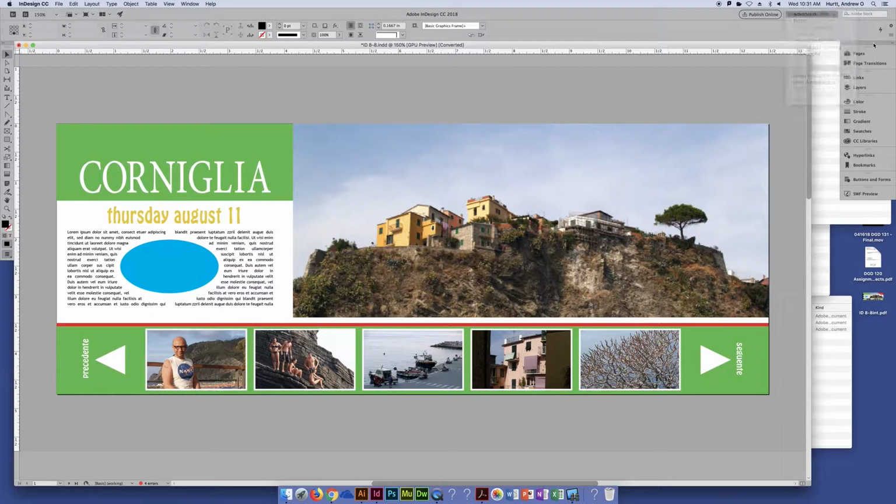it has a lot of your different options already that you're generally going to use, like your hyperlinks and bookmarks and buttons and forms. These are going to be the three things that we're going to be concerned with for creating our interactivity.